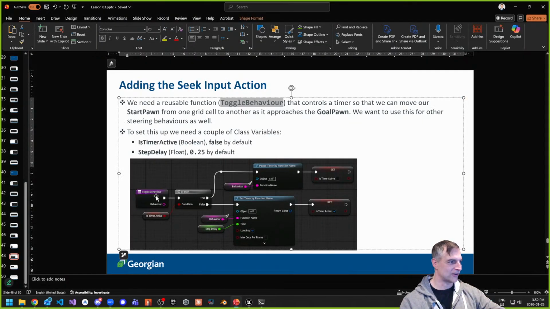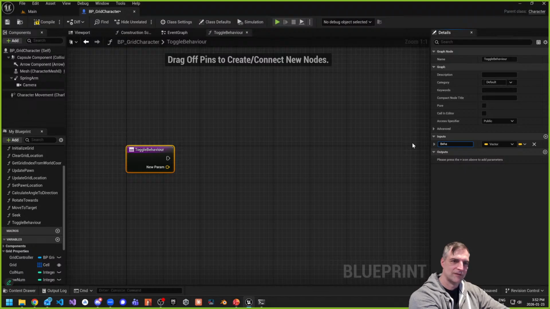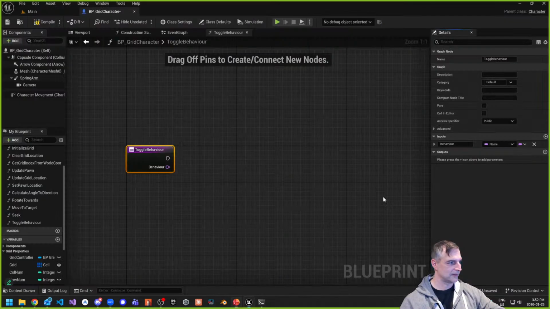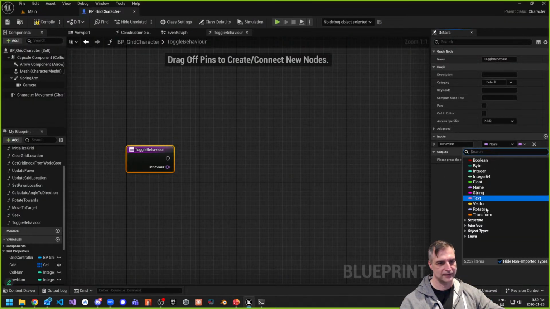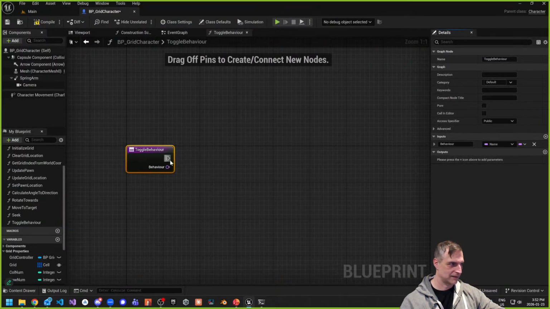So here it is. There's toggle behavior, and then there's my behavior. Behavior is a name, right? So again, if I go here and I look at, I believe it's name. Here's behavior. And I can make this a name. Is it name or is it a text? What does that look like again? Oh, we'll know in a second.